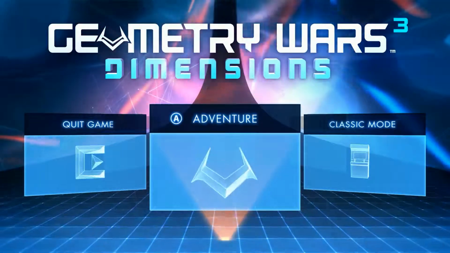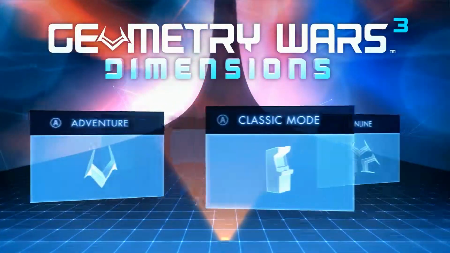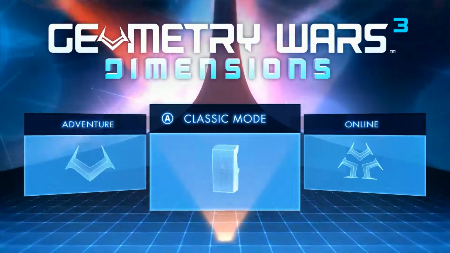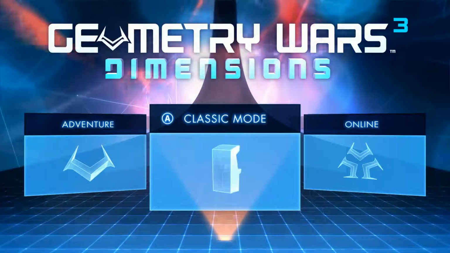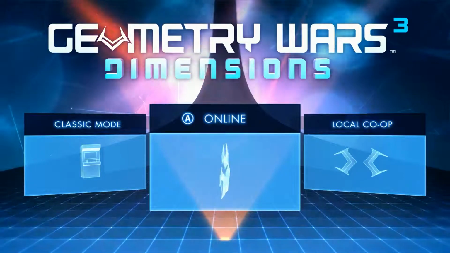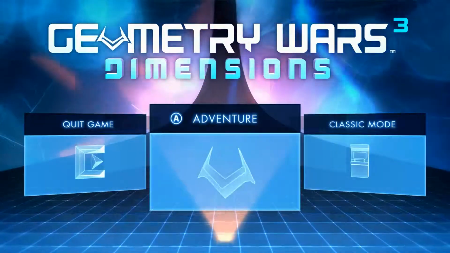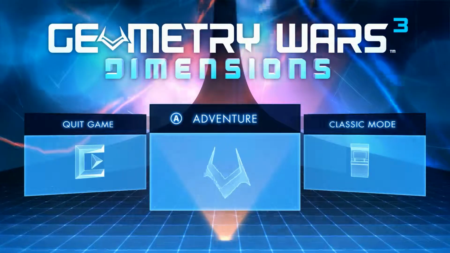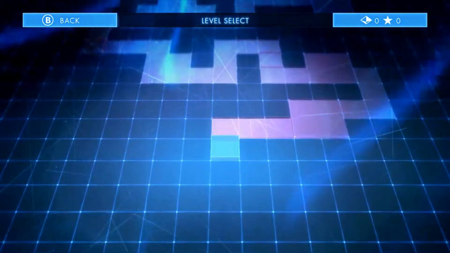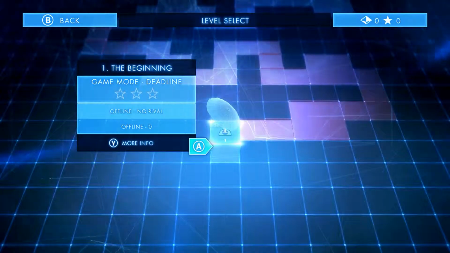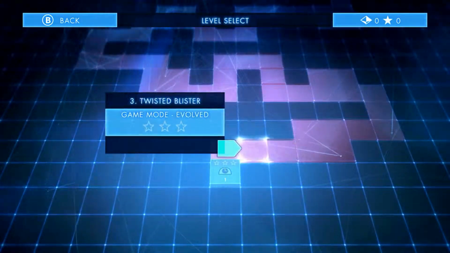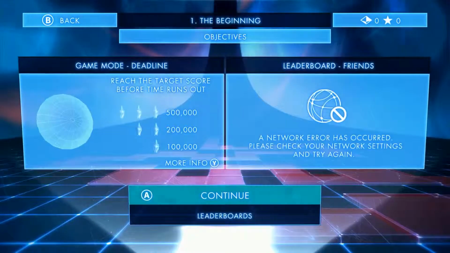This game hosts adventure mode, which is kind of like a single player mode. Classic mode, that's like Geometry Wars 2 and 1. Online mode, co-op, and I believe there's also leaderboards and stuff as well. But let's get a shot here at adventure mode and see what this is all about. Looks like this is where we start off. Excellent. Let's try this out.